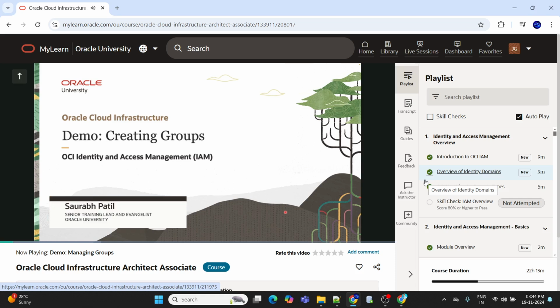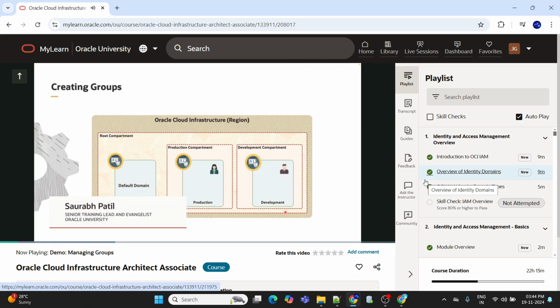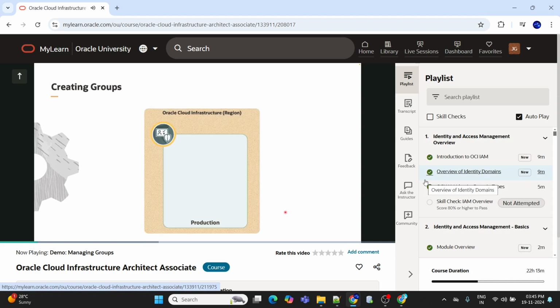Welcome to the demo on creating groups. We will continue with the same use case where we created two identity domains, production and development. Now we will create two groups in production domain, one called network admin for users managing networks and vault admin for those handling keys in the OCI tenancy. So let's go to the console and see this in action.